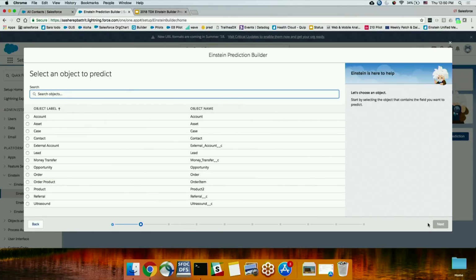OK. So the first screen is select an object that you want to predict. So in this case, we have these contacts, and we would like to know whether the contacts are likely to stay or whether they're likely to go. So the object that I'm going to choose is contact.